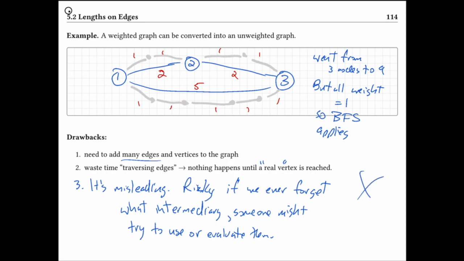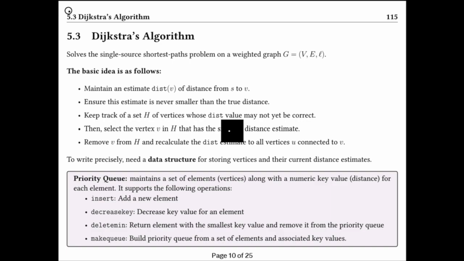What we're going to do is Dijkstra's algorithm. Dijkstra's algorithm is so famous, it gets a fanfare.